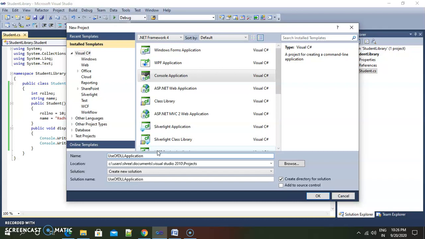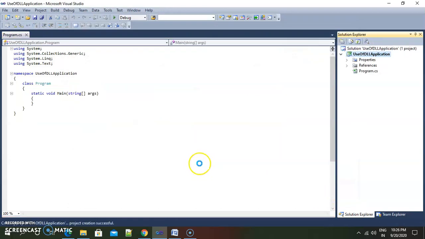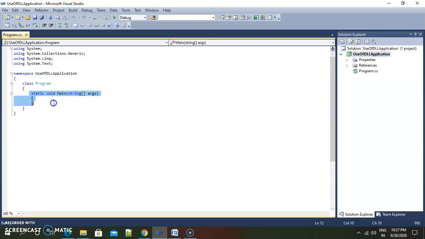I am giving the name for this application as use of DLL. Okay, on the same location, both projects I stored. Now this is our regular application, a console application. So there is one entry point which is the main method.